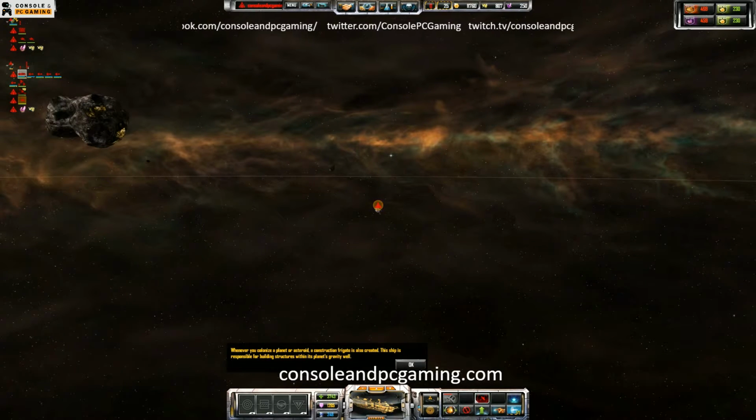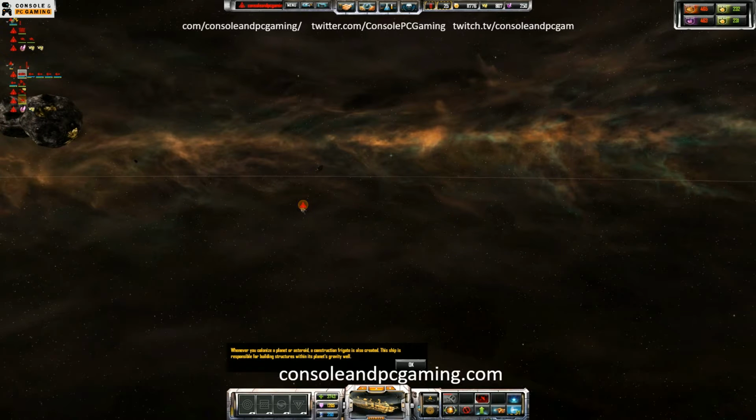Whenever you colonize a planet or asteroid, a construction frigate is also created. This ship is responsible for building structures within its planet's gravity well.